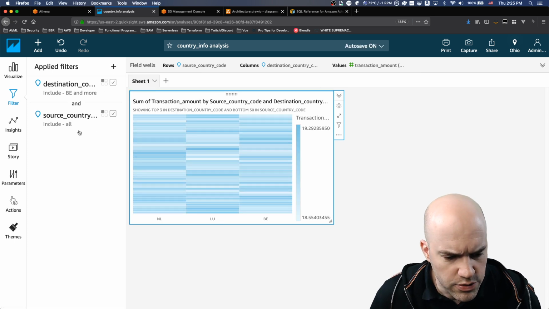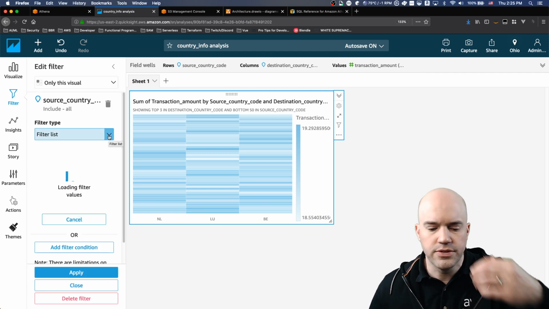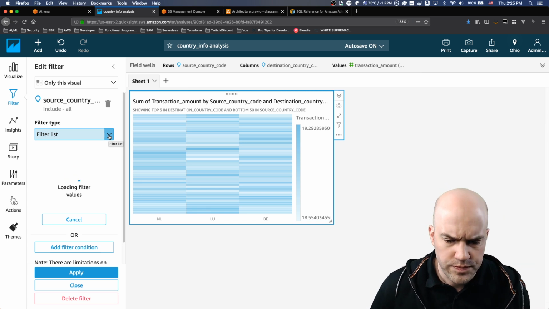So we can add a filter to our source country code. Currently it's include all, but that's not what we want. We want a filter list. So again, we wait for it to come through.